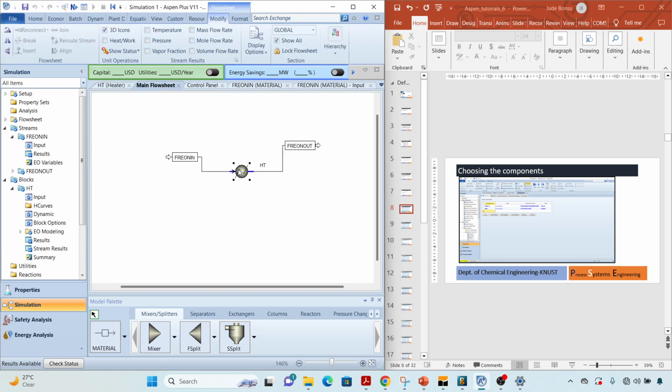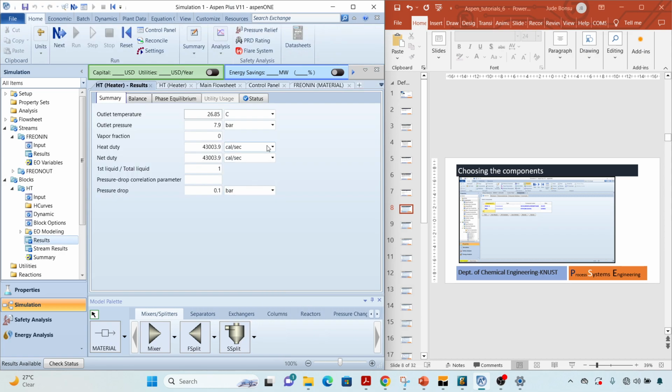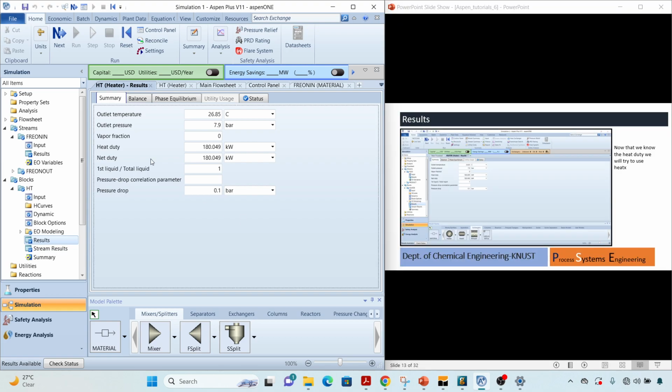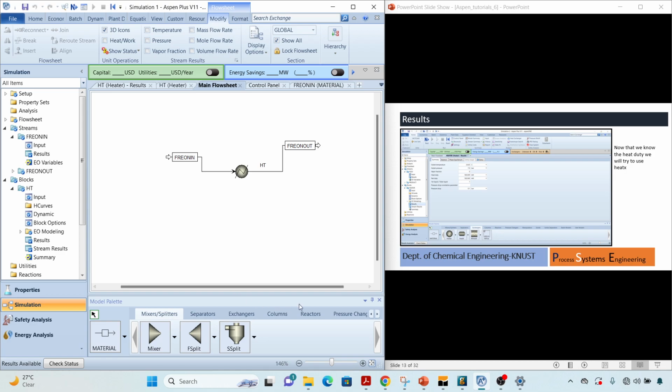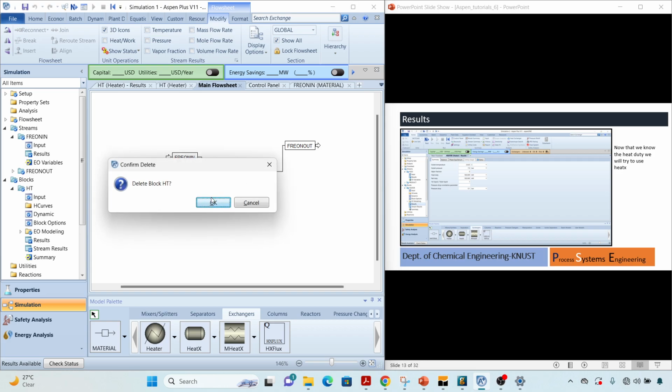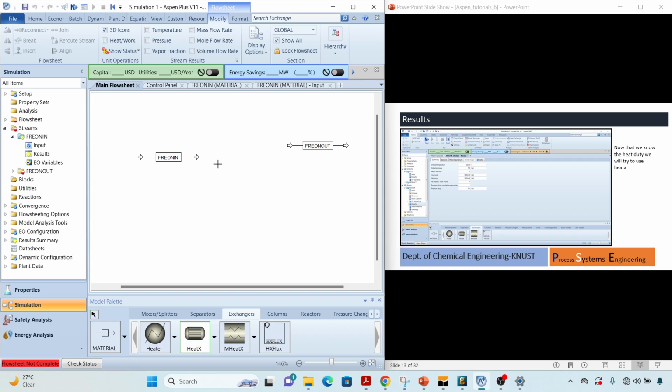We can look at our results. And then we see the heat duty from the heater block, the results for the heater block. Now that we've done that, we go back to our flow sheet and then we add a heatex block. So delete this. That's the easiest way. Then bring the heatex block.